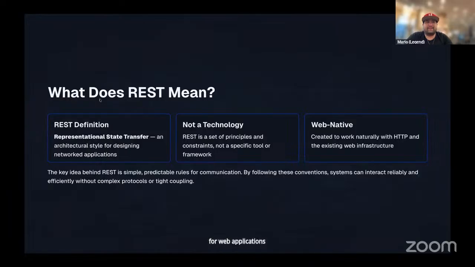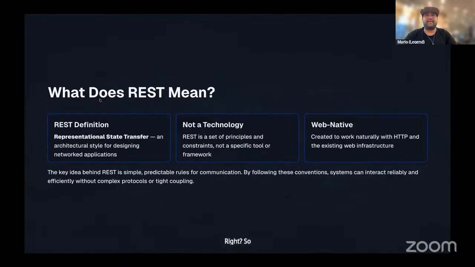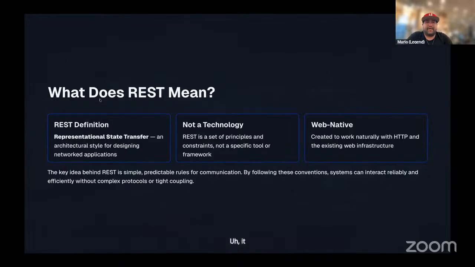That's how APIs communicate. It's very different than how your computer communicates with an application on your computer, right? APIs don't apply to desktop applications necessarily. They do kind of, but they don't really apply to desktop applications like Adobe Photoshop, right? Adobe Photoshop natively edits the photos on your computer. It doesn't communicate with a web service until you go to store it in the cloud. Then it uses an API to store that photo in the cloud.